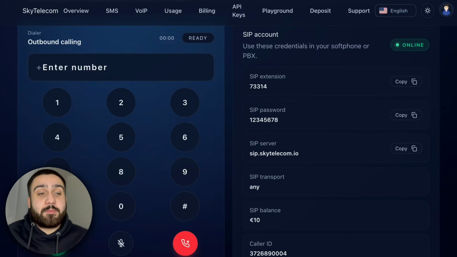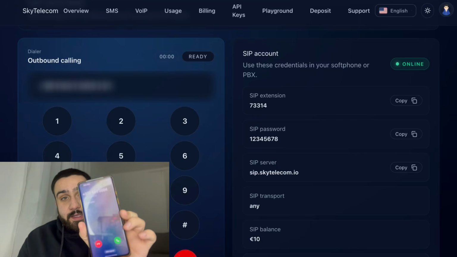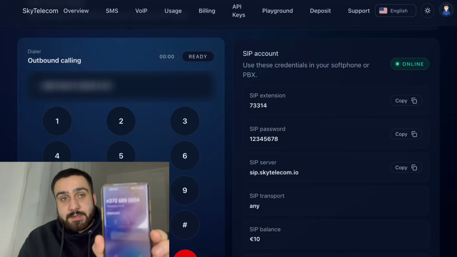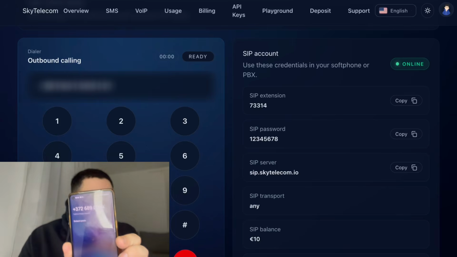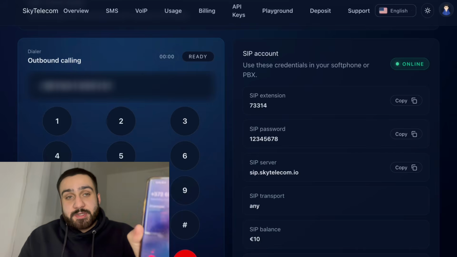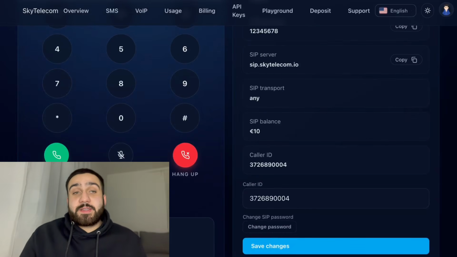And now let me show you an example of how this looks. Right here we can see that my call is ringing right now. We can see the number right here, it says +372 689 0004. We can see at the bottom that the caller ID is right here. So you can see everything is simple, and we can see it happening as I showed you.